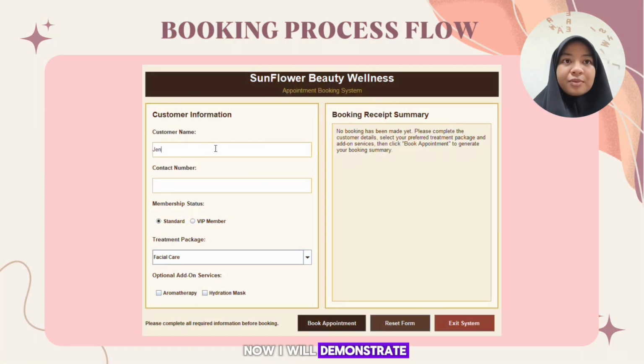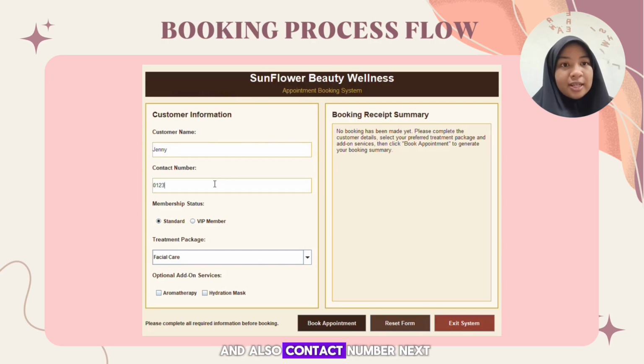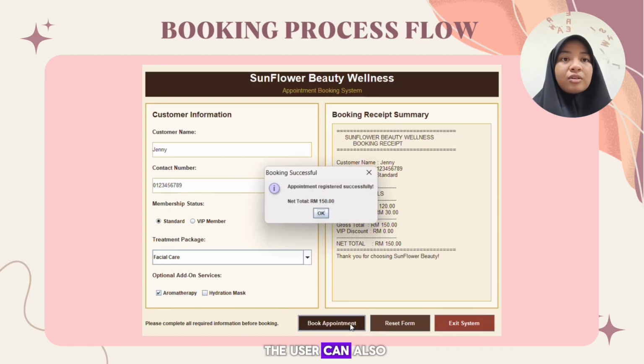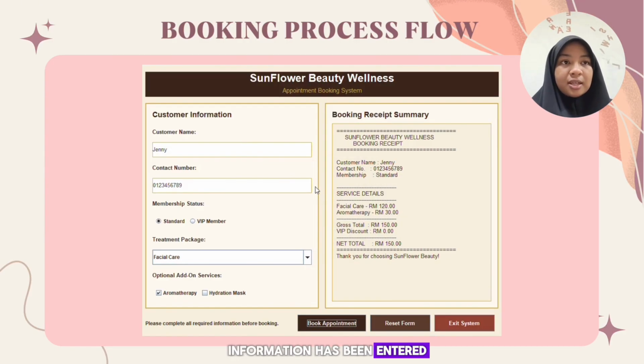Now, I will demonstrate the booking process flow of our system. First, the user will enter the customer's name and also contact number. Next, the user selects the membership type. The user can choose either standard or VIP membership. After that, the user will select a treatment package from the available options. The user can also select one or more optional add-on services. When all the required information has been entered, the user will click the book appointment button.